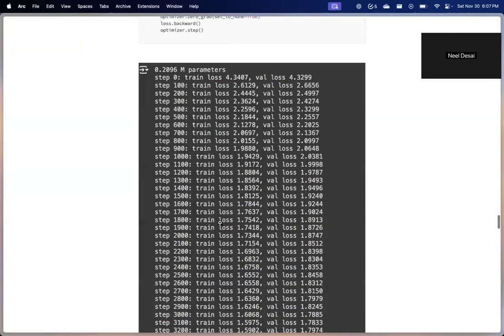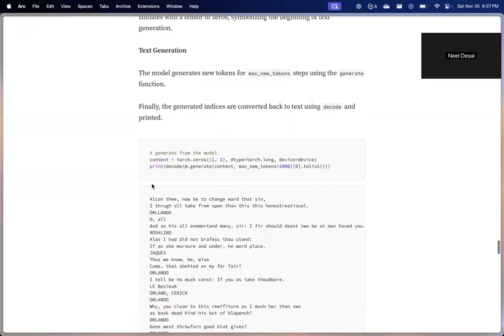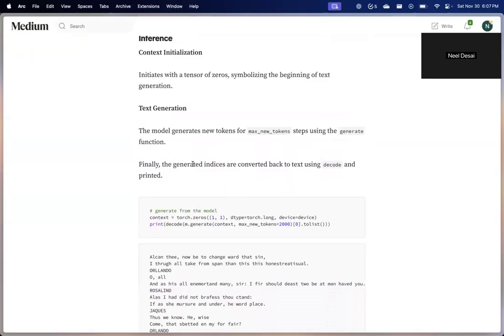This is how the training output looks. We trained for about 5,000 steps. And then we can just generate from a random context and print it, asking it to basically predict what is happening afterwards. So context is nothing but what happened earlier. Nothing happened earlier, so we just wanted to randomly generate.